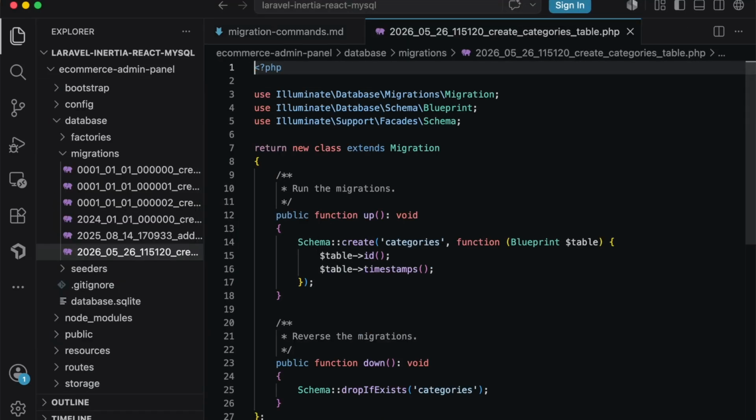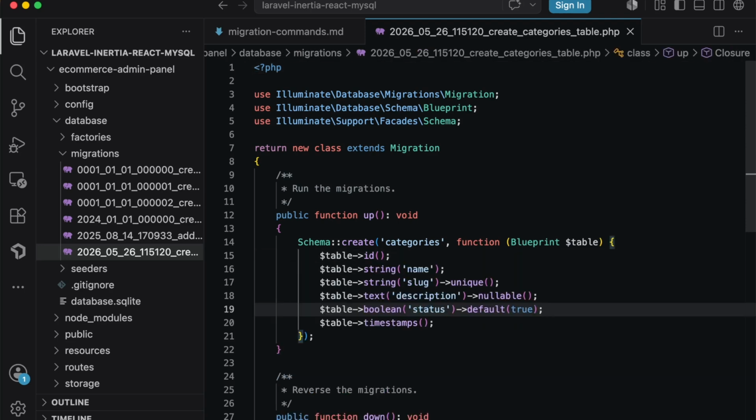Now we update the generated categories migration. We keep Laravel's generated structure and add only the columns we need after the ID column. Name stores the display name. Slug gives us a URL friendly value. Description is optional and status lets us enable or disable a category.